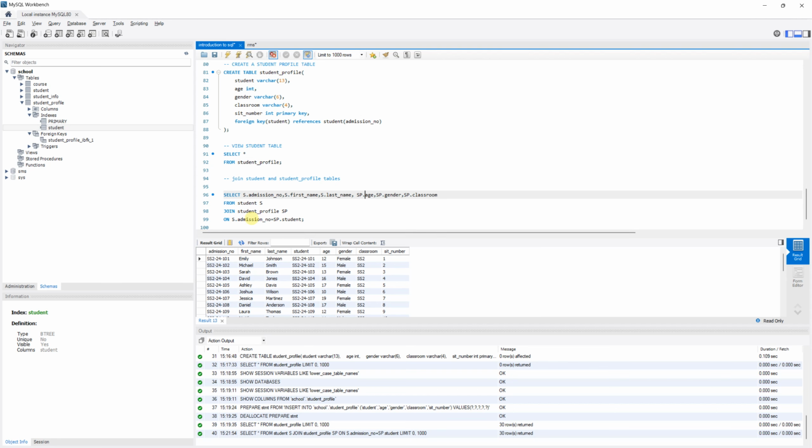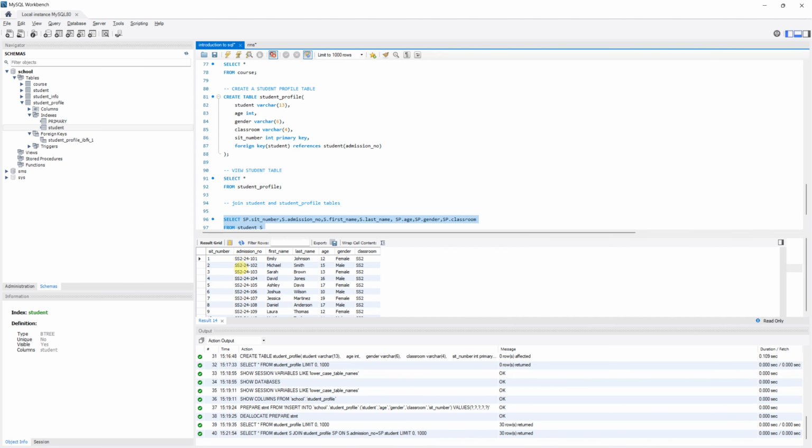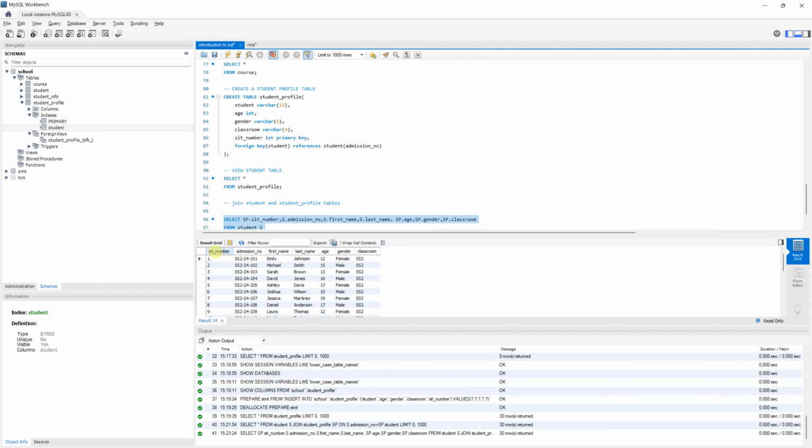So however you call out the names of the column in our select syntax is the way it is going to come out. Always separate one column name from the other with a comma. Please highlight everything and run it. Now you can see my seat number is now the first, admission number is second, first name third, last name fourth, age, and like that.